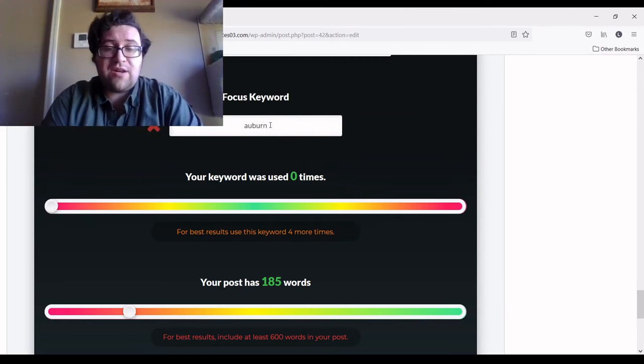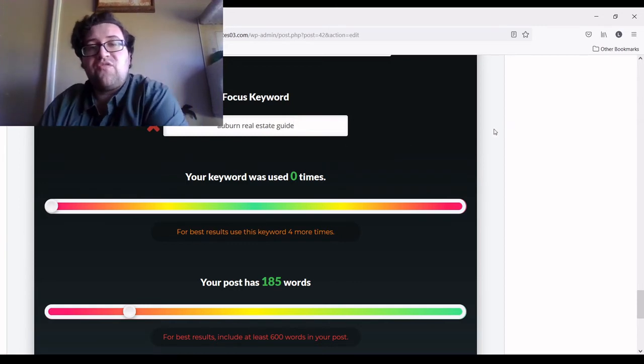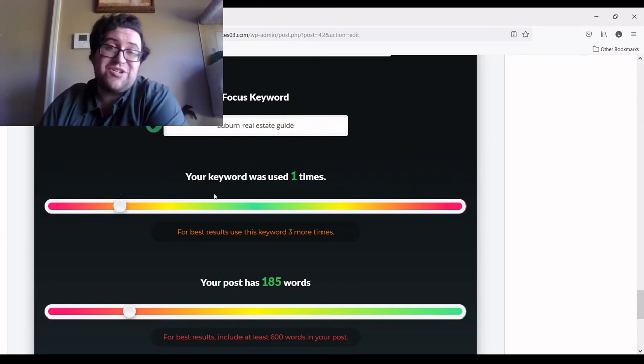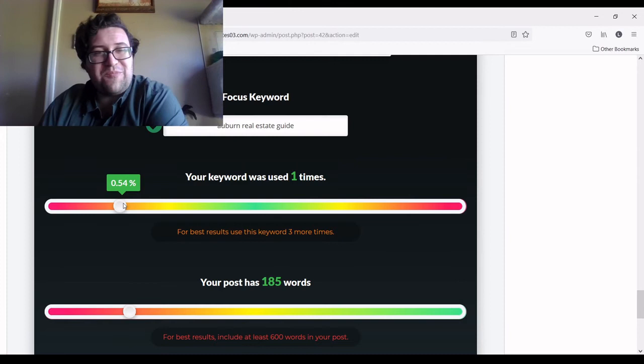So now we only added Auburn Real Estate Guide one time in the body of the post. If we enter that in, you'll see it shows here, your keyword was used one time. It's showing up as 0.54%. Now that's obviously not 1% or more, so it's going to recommend that we do it a few more times.